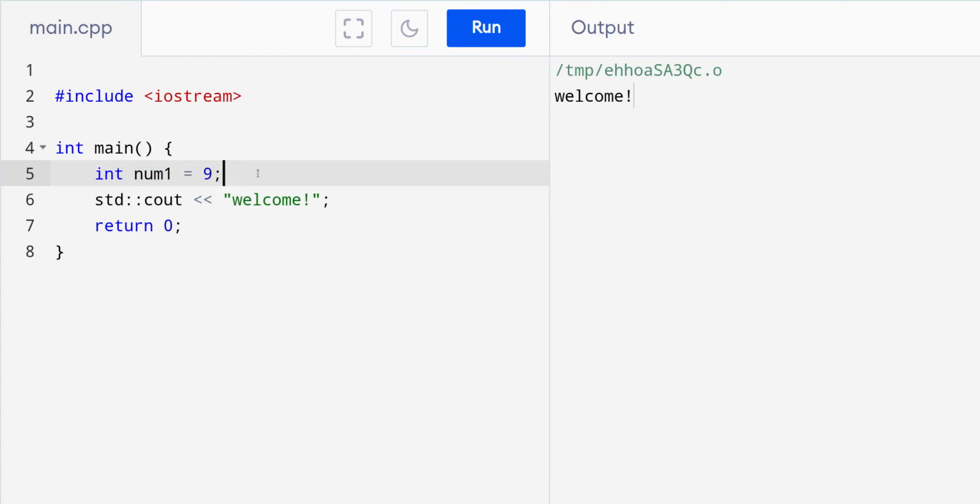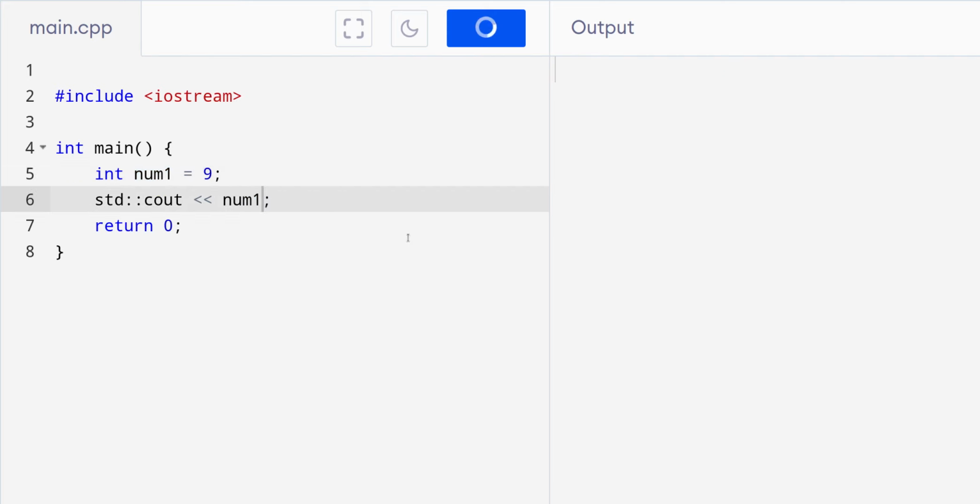Okay, so first, let's print this pretty quickly. Okay, so we get 9. How do we get the address, instead of this name, the address associated with this alias name? We use the ampersand sign. So if we print it, this is the address represented in hex.